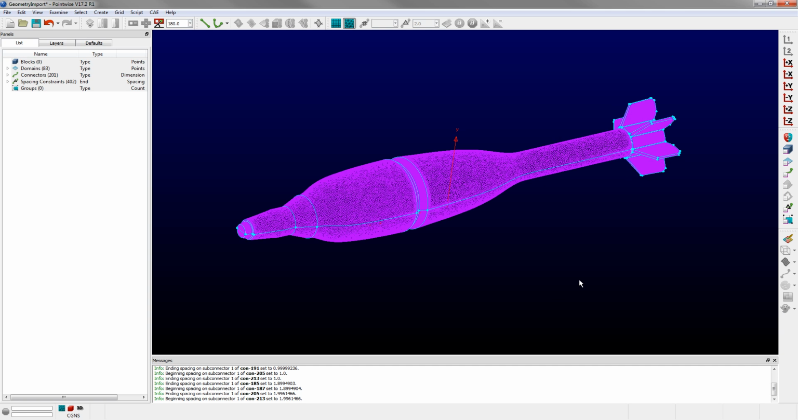All right, I'm ready to create my volume mesh. So that was pretty quick, right? Click my model, put the mesh on it, modify it as much as we need to, and then we can actually start creating the volume mesh.